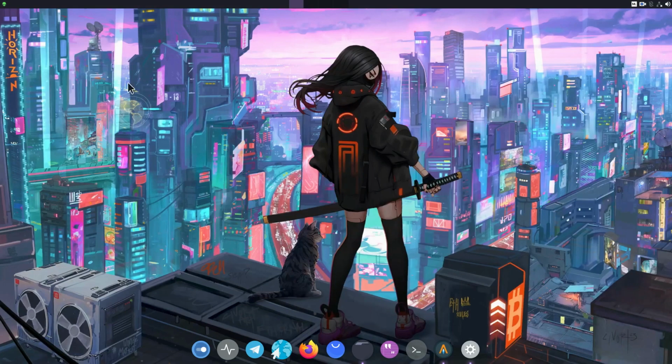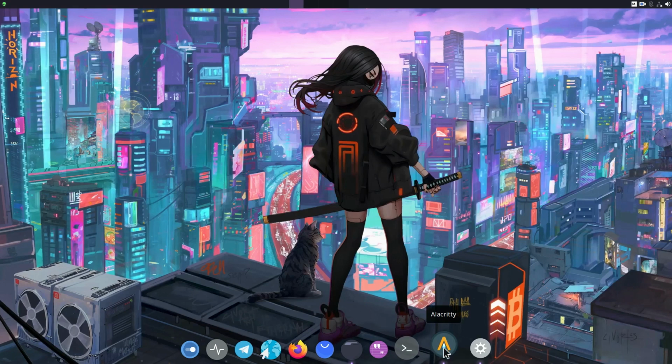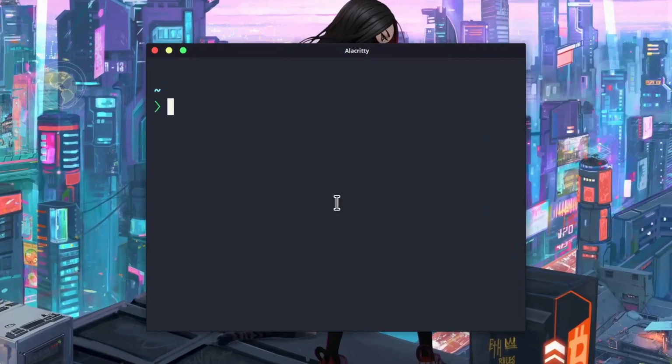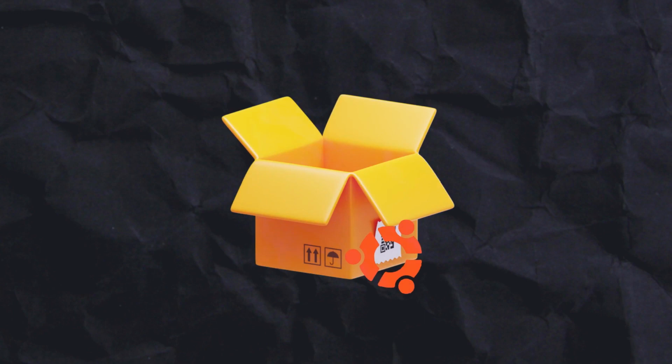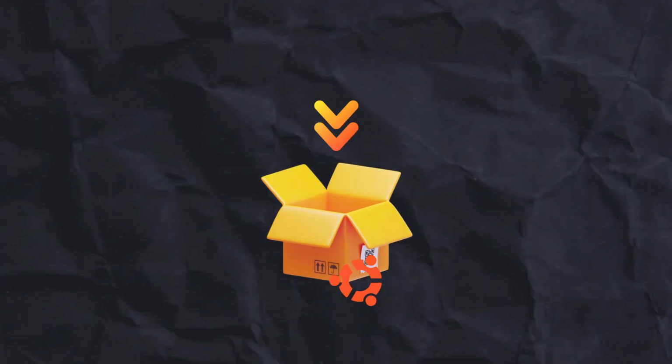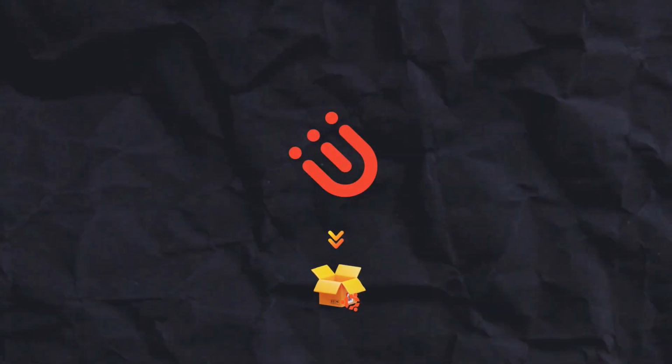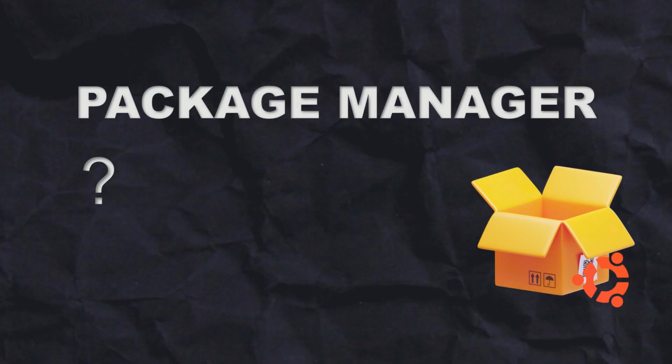Now let's move ahead and install a tiling window manager to take our productivity to the next level. Open your terminal and type sudo apt install i3-wm. Now what have we done here? We are using the apt package manager to install i3wm, but what exactly is a package manager?